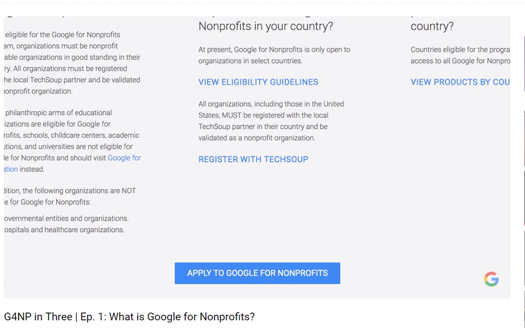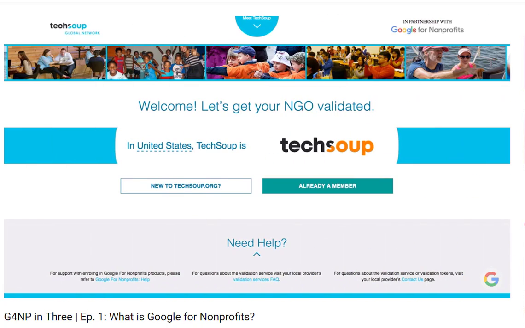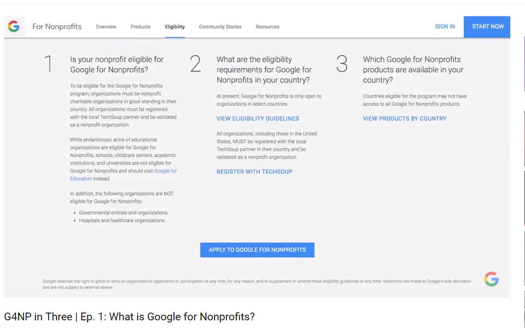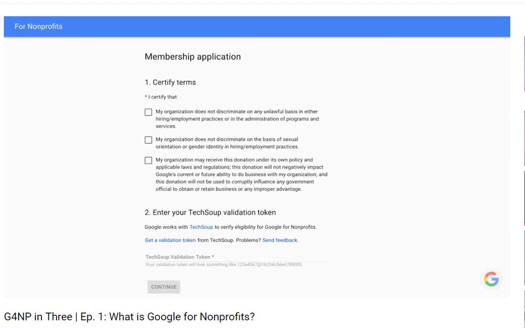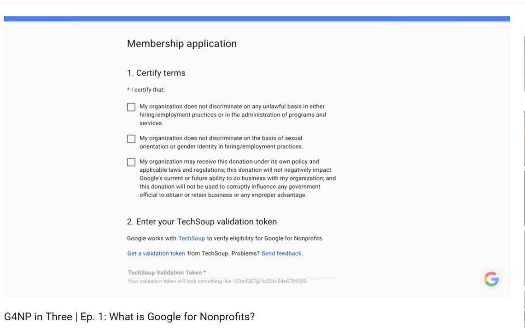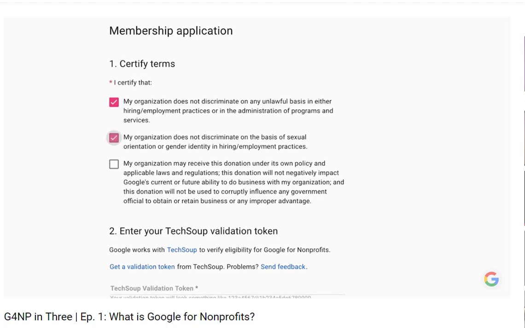The validation process through TechSoup may take time, but once you are validated, you can retrieve your token from your organization's profile on the TechSoup website. You'll need this TechSoup validation token to enroll, so make sure that you have it handy. Once you've read the eligibility requirements, and assuming that you have your TechSoup validation token, click Apply to Google for Nonprofits. On the application, you'll need to read and confirm each statement. Check off each box in order to proceed.